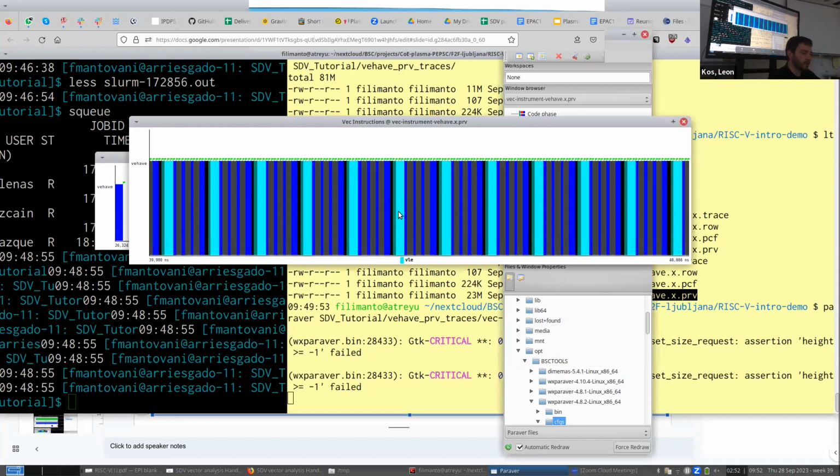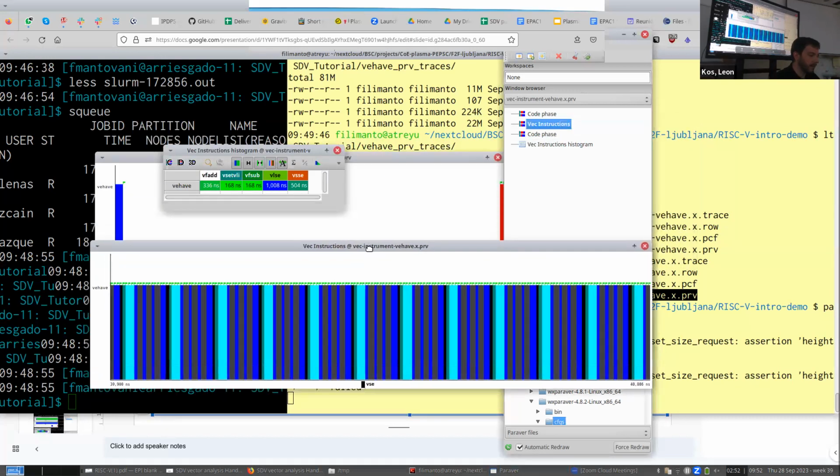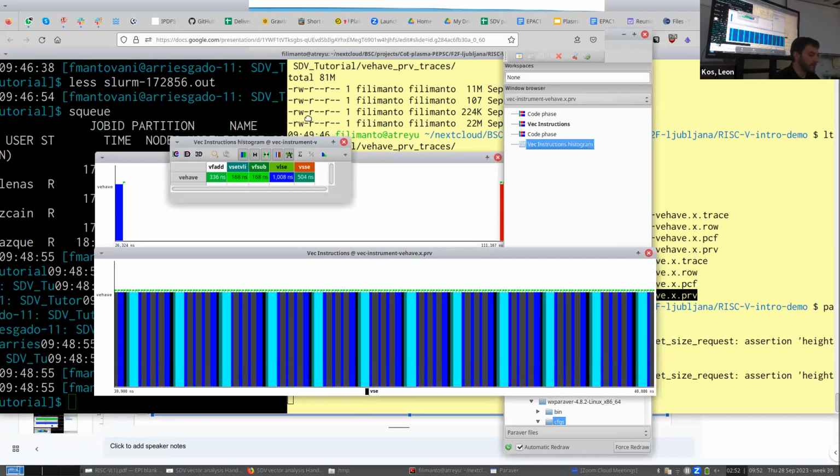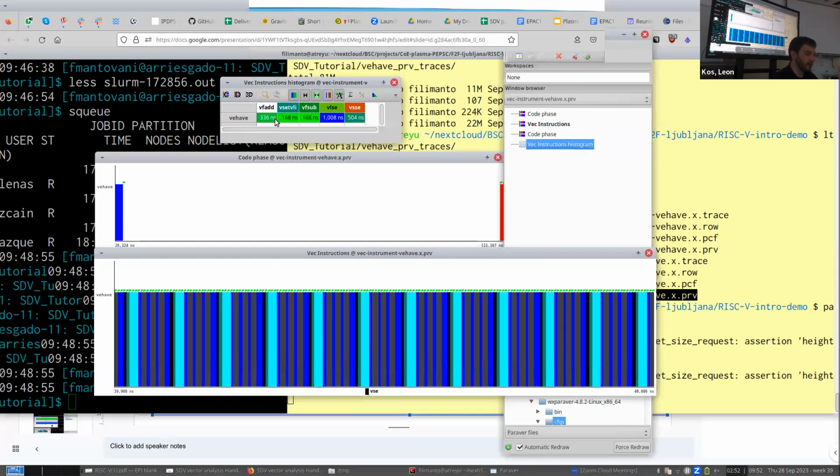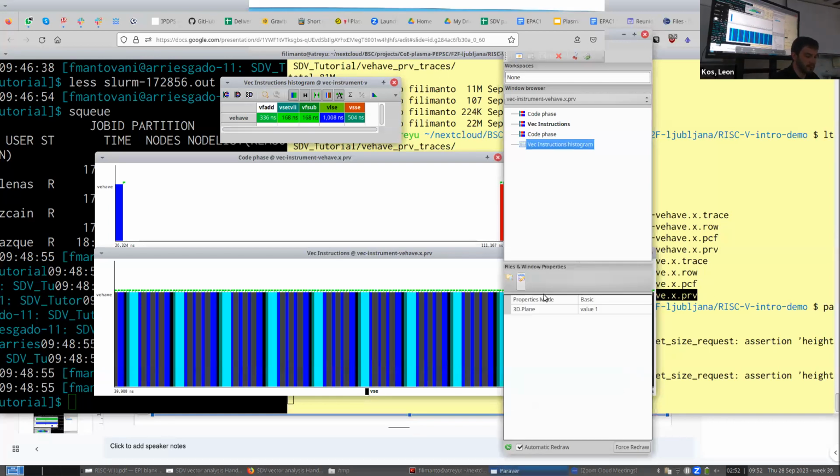Anyhow, what I wanted to show is that if you zoom in, you can see each of the vector instructions that has been executed. On the x-axis, you have how many vector instructions are being issued, and then you can classify them and have them grouped in a table for each phase. In phase 1, you have vector add, vector subtraction, load, and store.